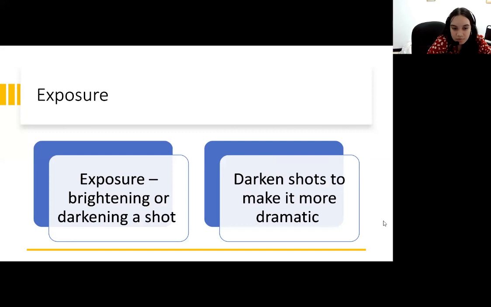Why do some people want to darken their shot? Darkening shots just makes a picture more dramatic. And why do some people brighten it? Well, sometimes it's dark outside, so you need to add more brightness to your shot. And you can do both of these things and set your smartphone ready before you take your shot. So this is something you would do before you take it, not after.